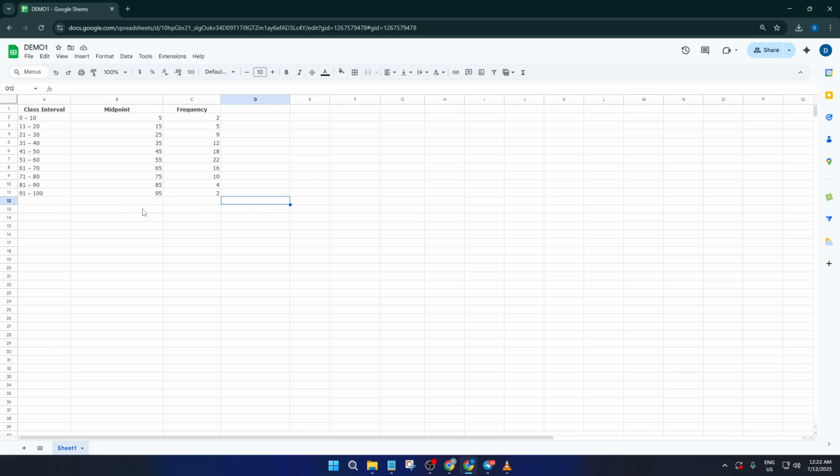So first things first, make sure you have your data ready to go in Google Sheets. If you're starting from scratch, it usually helps to lay your data out in two columns, one for the class intervals or data points and one for the frequency of each. But if you've already got your data organized, you're one step ahead. Having the data ready just keeps everything flowing smoothly as we jump into making the chart.